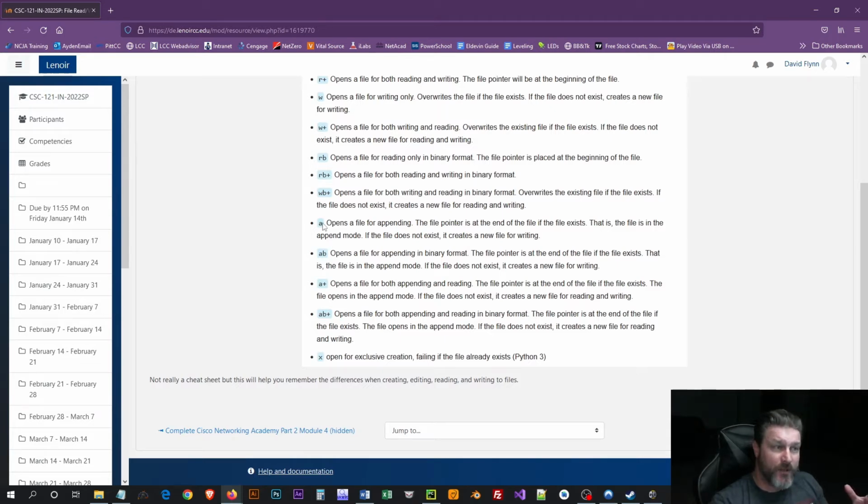So if you have information in the file and you just want to add information to it, you need to use append. Here it will put the pointer at the end of the file, so it's not overwriting anything else, and it'll just continue to write from the bottom of the file. But it does create a file if there isn't one there.